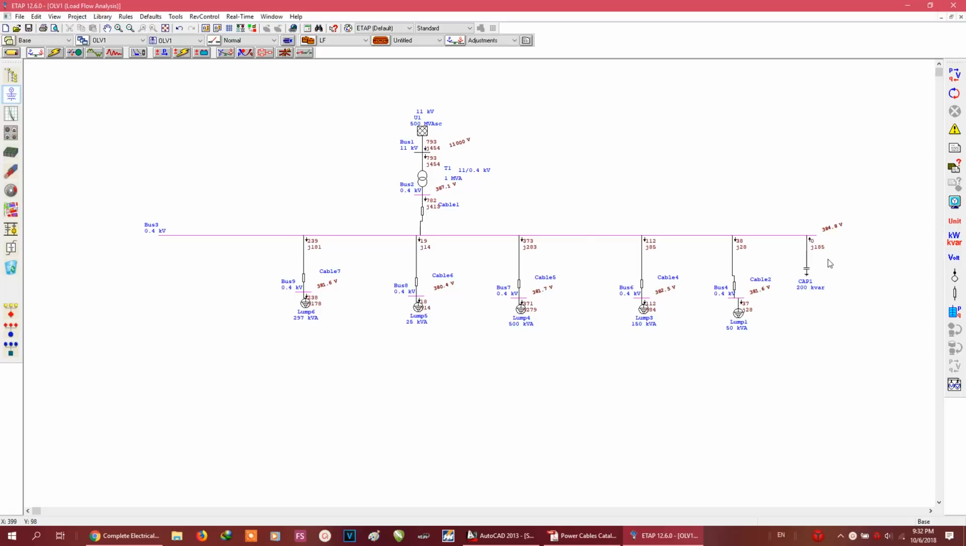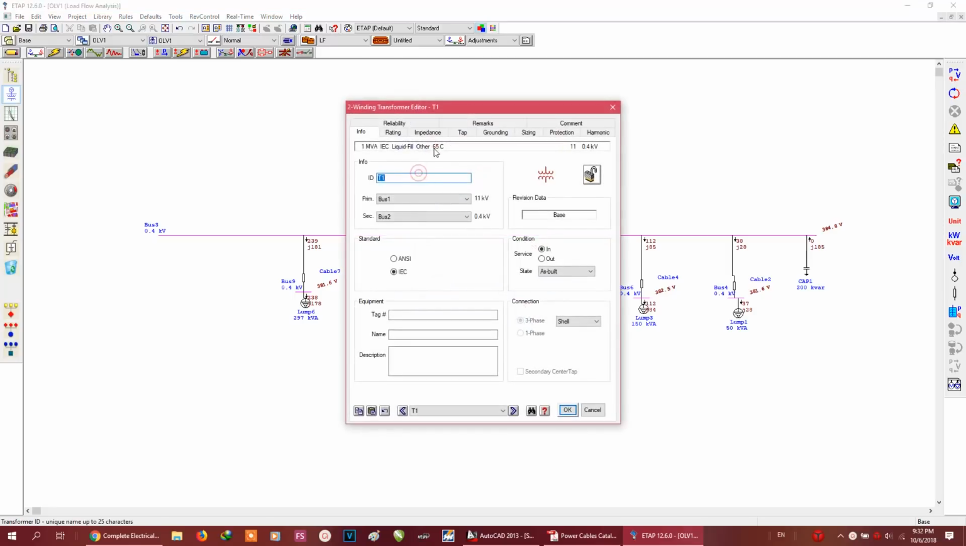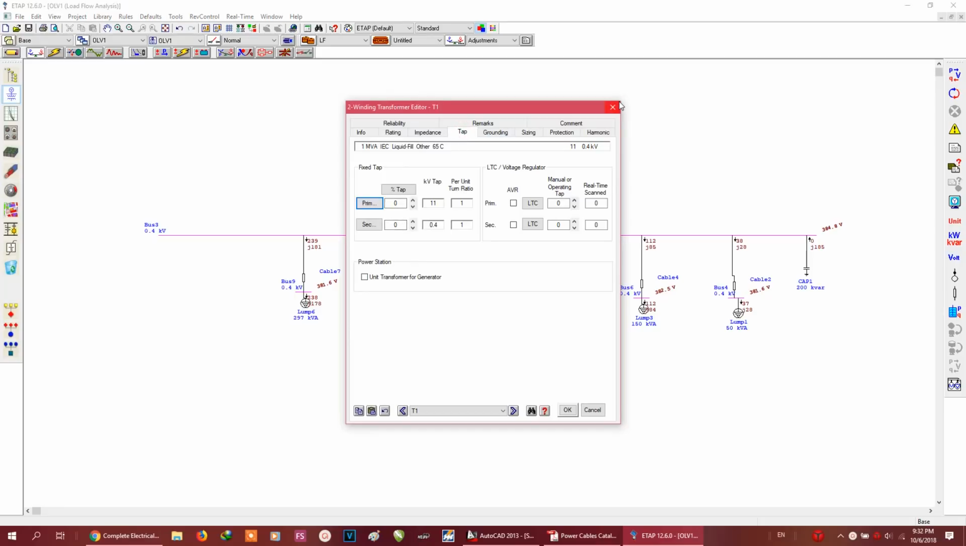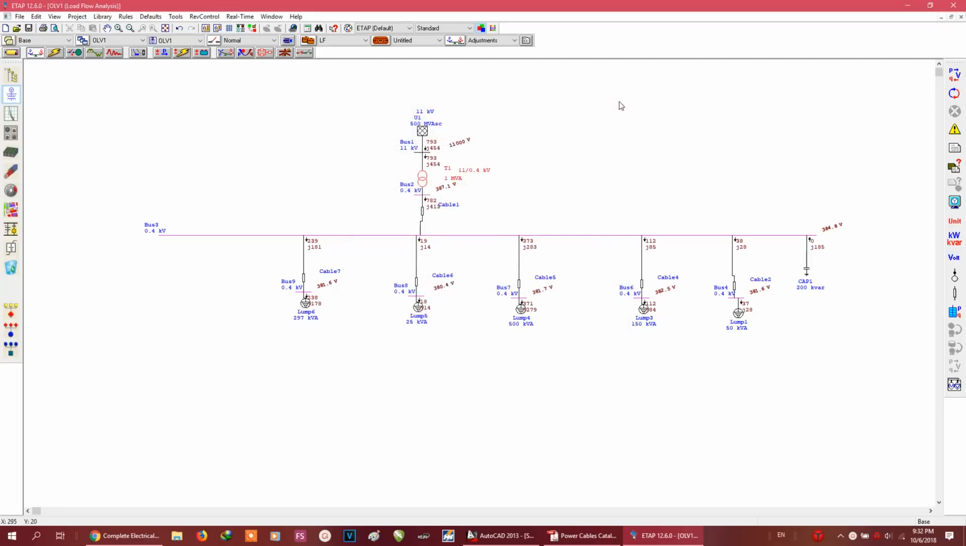By providing the Q and decreasing the Q provided from the transformer, we were able to decrease the voltage drop on the transformer and increase all of this voltage, and the tapping of the transformer is the same, 0. Okay, so these are the two solutions.